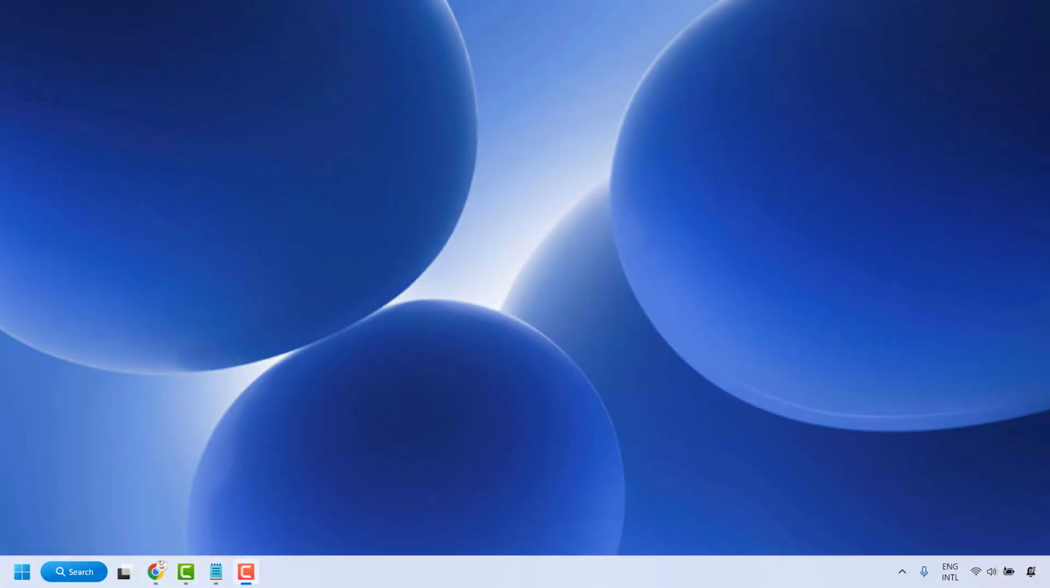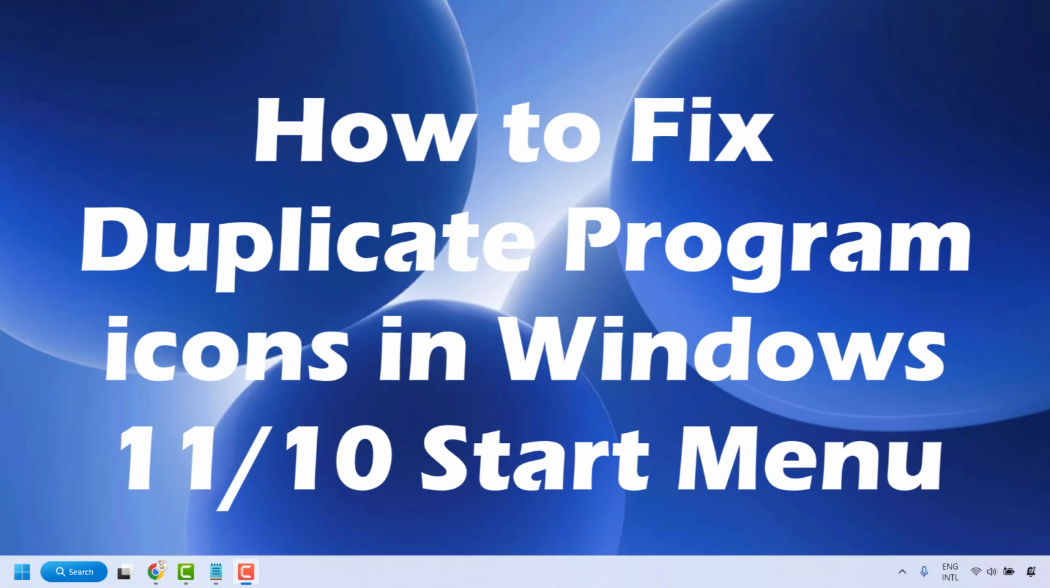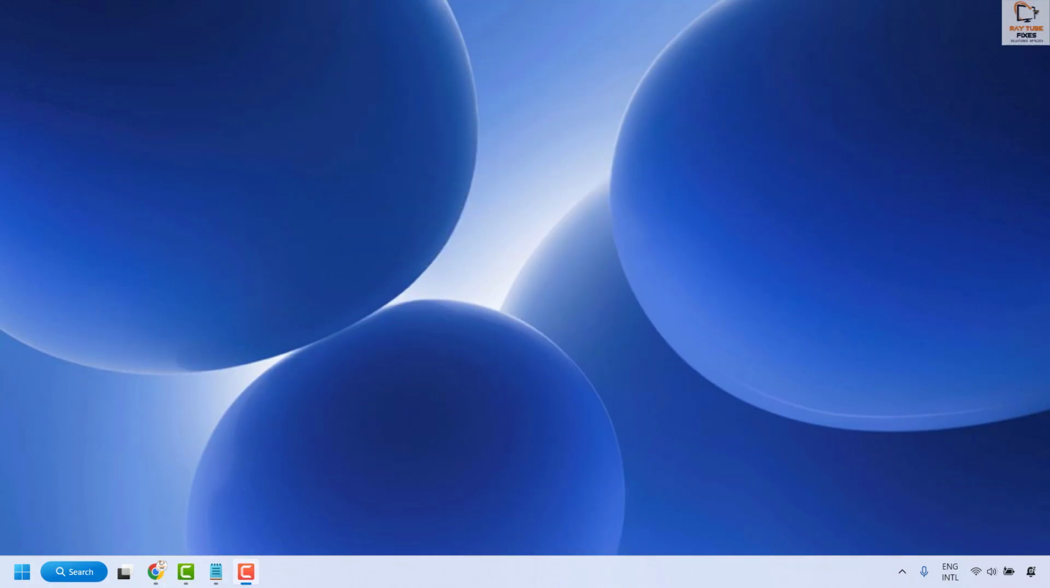In this video, I'm going to talk about how to fix duplicate program icons or shortcut icons in your Windows Start menu. If you see duplicate Office or any other program or app icons and shortcuts in the Windows Start menu, then you may go ahead and try these steps to fix the problem.